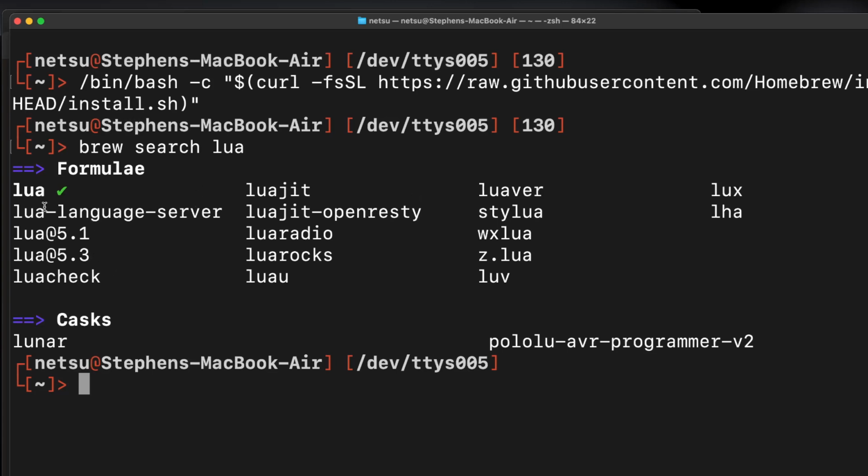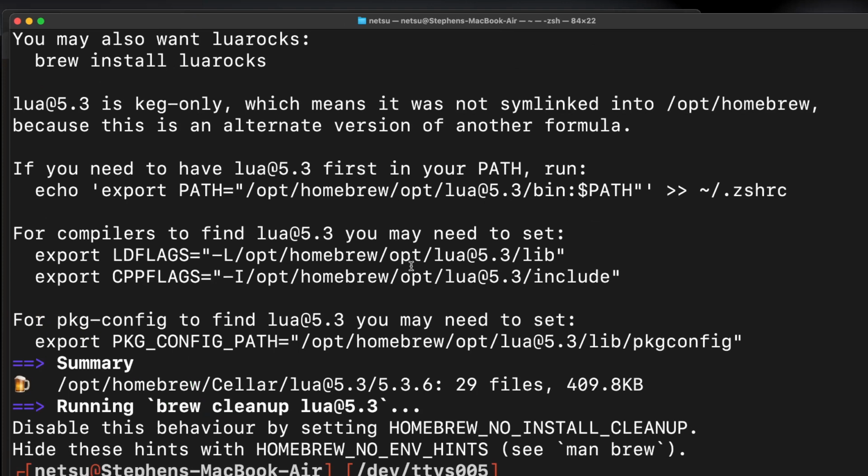Now here you can see there's a bunch of different Luas you can get. For example, let's say I want to get Lua 5.3. If you want to get a different version of Lua, feel free to do it. So here you can just say brew install lua@5.3. Or alternatively, you can see I also have the regular, normal Lua. You can also install that, so just lua, but I'm going to specifically choose 5.3.